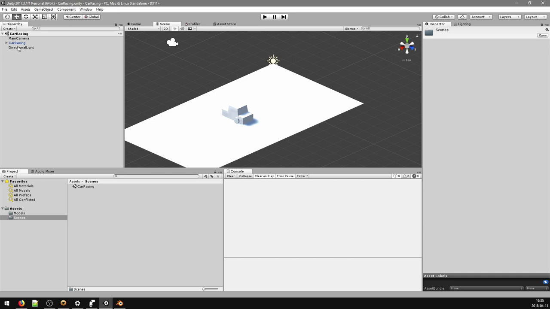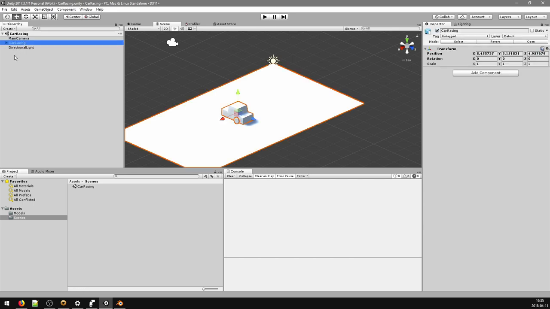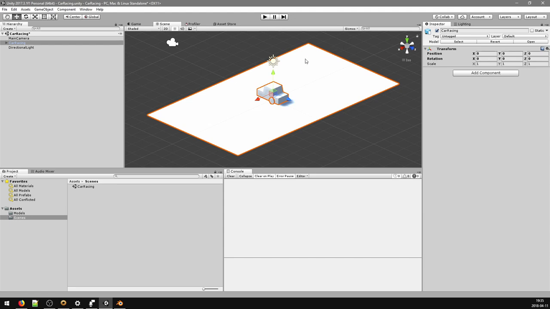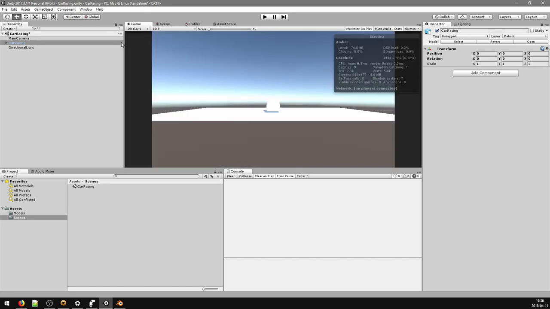Now check the object, car racing. Now it's placed at a weird position. Let's reset the transform. Now it's right in the middle. Now take a look at your game view. Go to your game view. Aha, exactly as I thought.